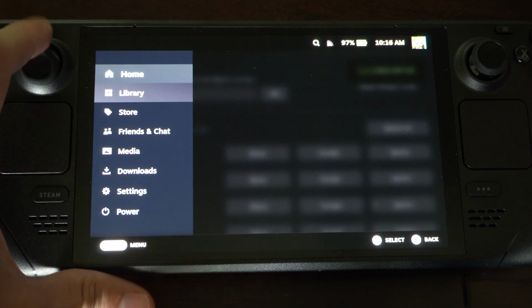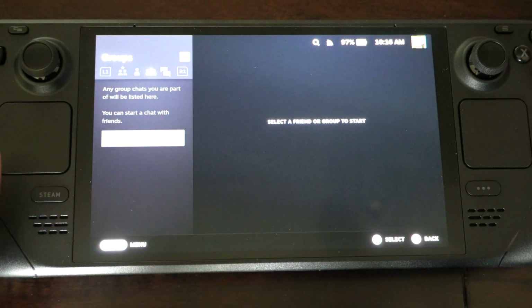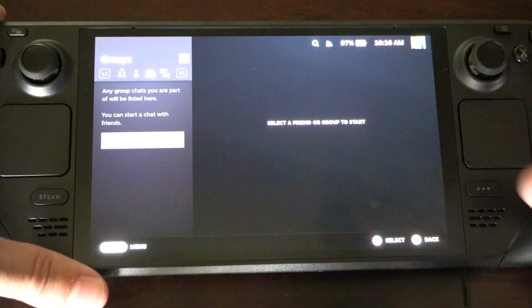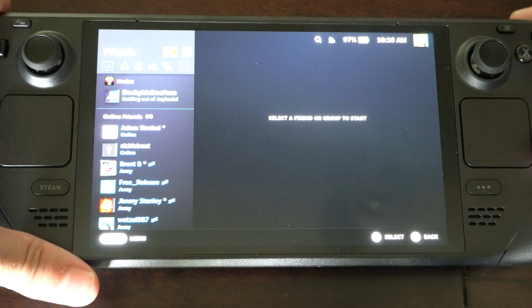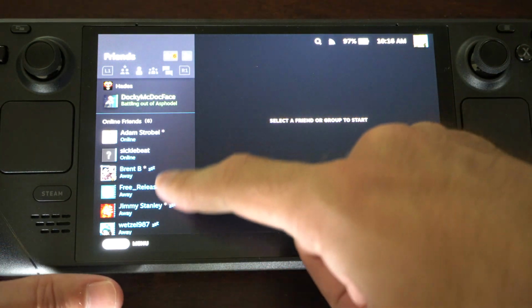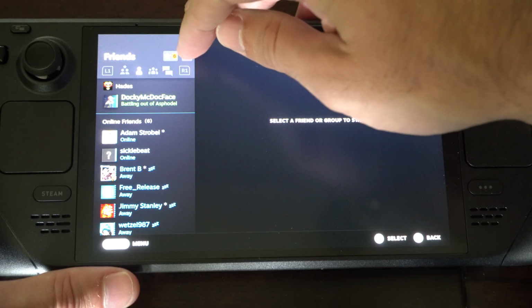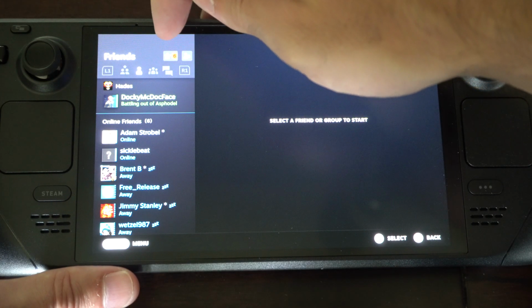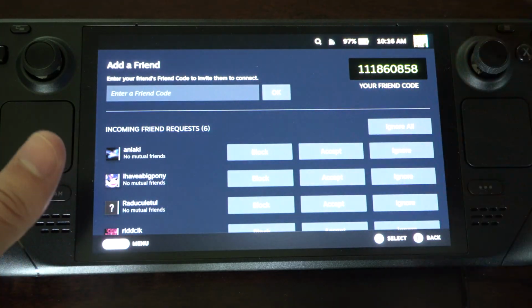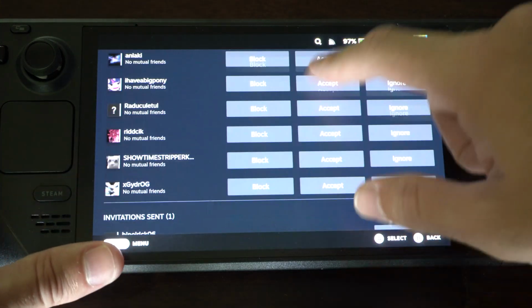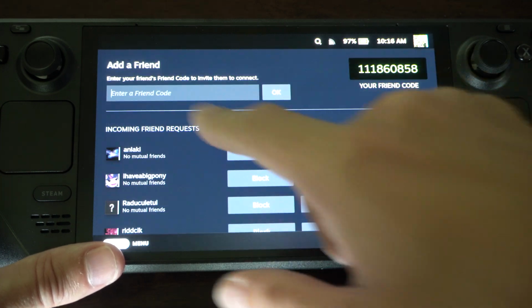Now you can press the Steam button, go to Friends and Chats. And you'll have these options right here as well. You can cycle through these with R1 or L1. And you can see your friends list. Then go up the top here and you have Accept a Friend. So I have 5 friend requests or 6, but we can go to the plus icon. It'll bring us back to the same page right here. So just get the friend code right here.